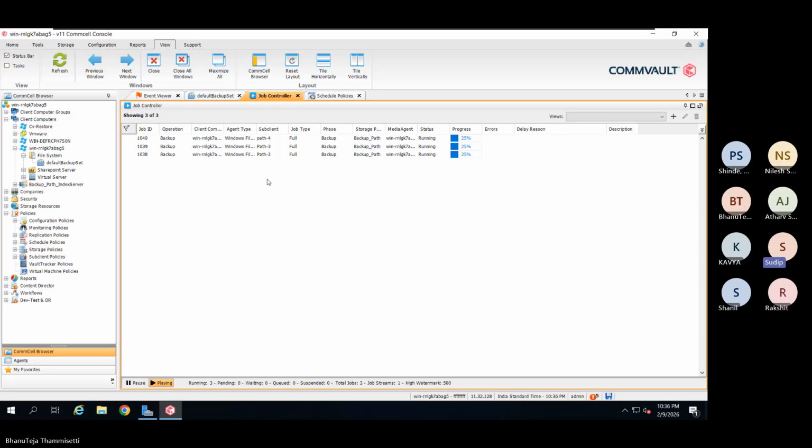Understood now how this works? Yes, sir. So you have to choose the source, then you choose the destination by choosing the storage policy, and then you choose when to back up. So you have to define what needs to be backed up, how it needs to be backed up, when it needs to be backed up, where it needs to be backed up, and how much. So you just have to answer these five questions. And for each of these answers, there is a way to configure it in Commvault.